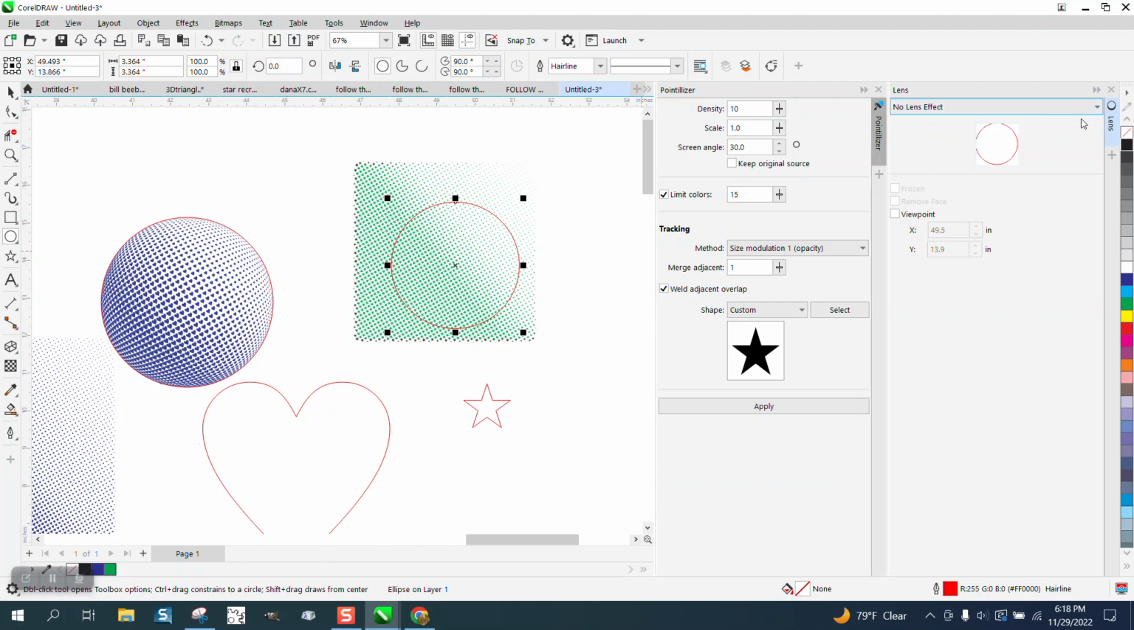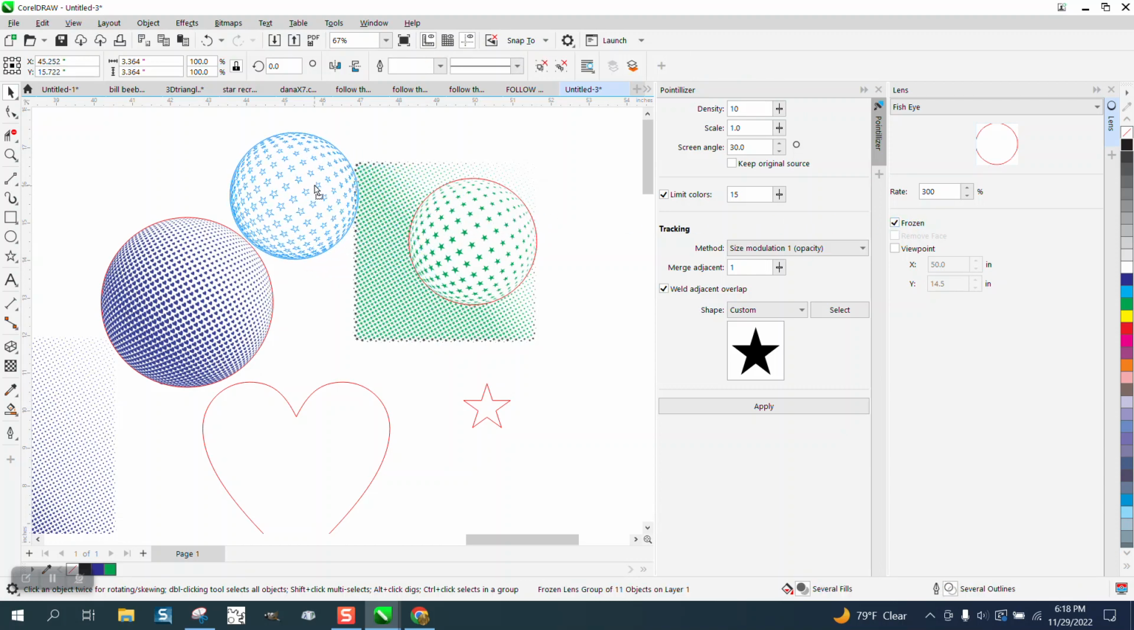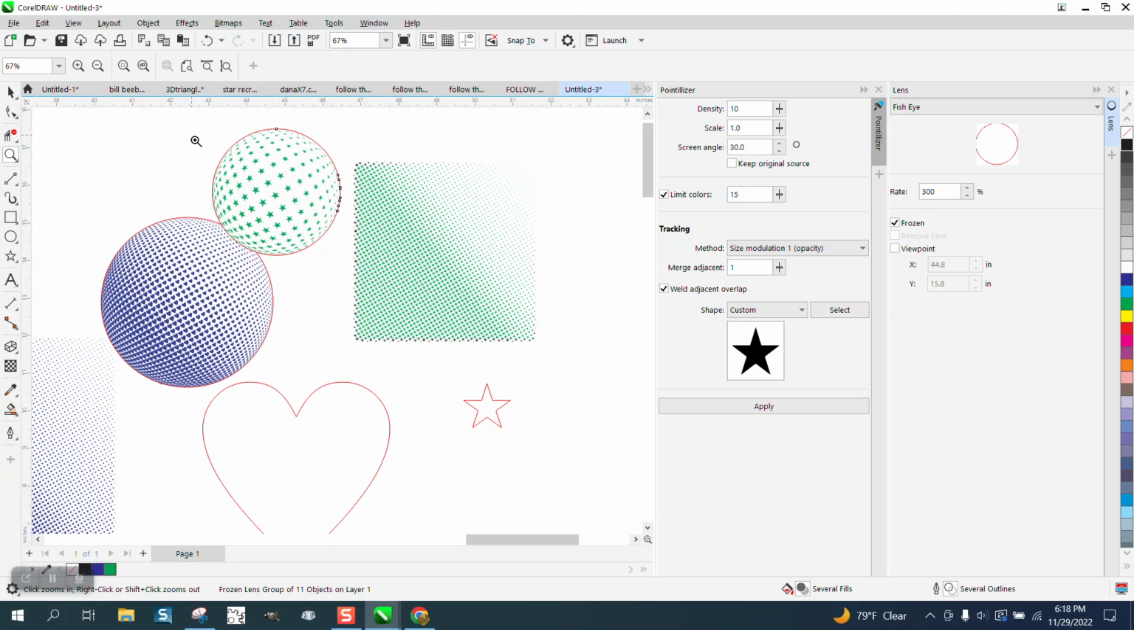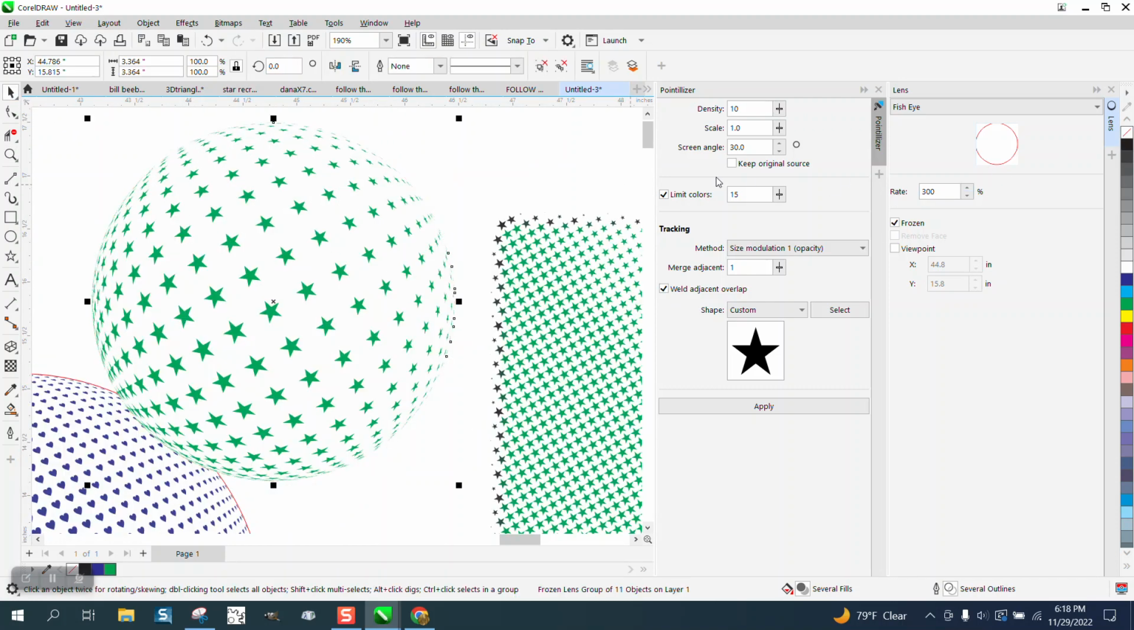Go to effects, lens effects, fisheye. And now let's blow this one up quite a bit, like 300. See what it looks like. Look at that. One thing about it, you can move this thing around and put it wherever you want and then go frozen. And when you do that, you can move it around. That's pretty cool. It looks a little better if you take away the outline.